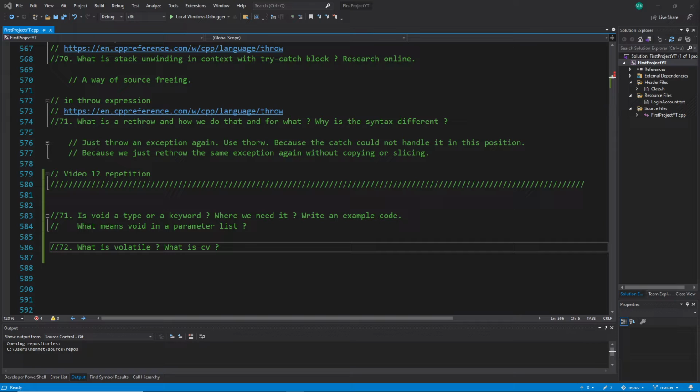This is video 153, and in this video we are doing our last repetition of the keywords which we learned so far, and then we will go on with the regular keywords which we will learn.